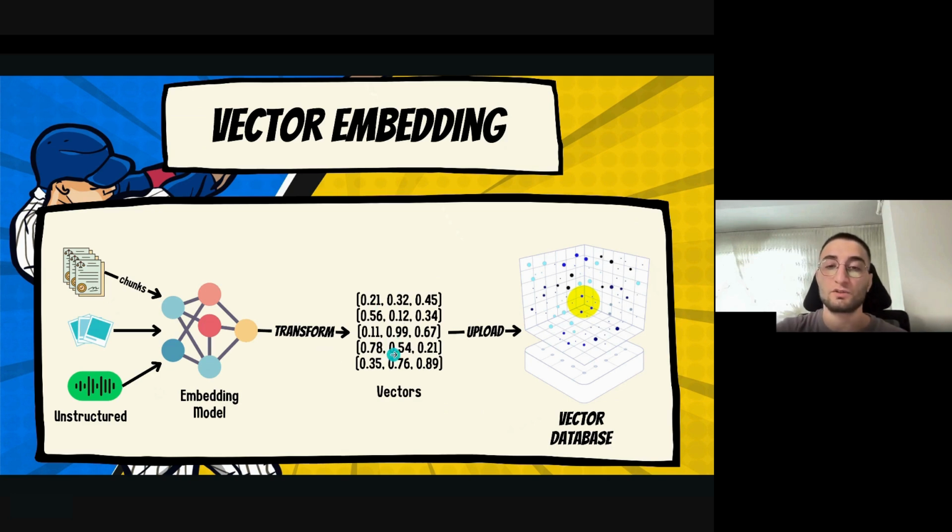But these vectors should have valuable insights in them. So they shouldn't give wrong meanings, because in the text, in the video, or in the voice, there are a lot of different meanings that you can extract. And this embedding model is the game changer here, to transform those documents, that data, into meaningful vectors. And after that, we are uploading these vectors into a vector database.